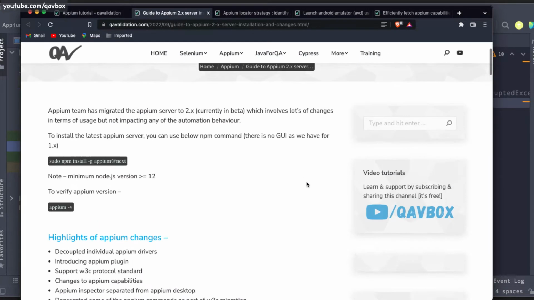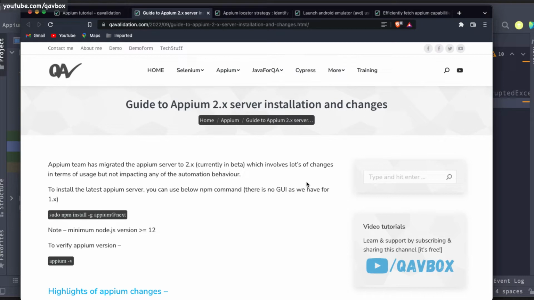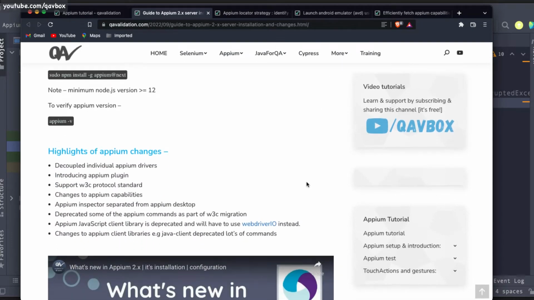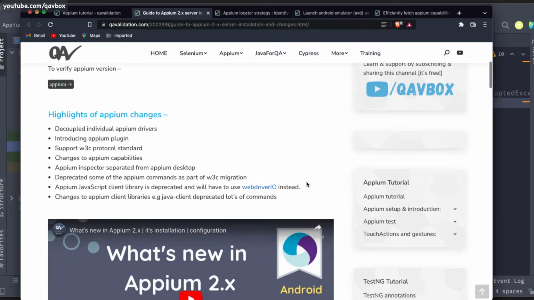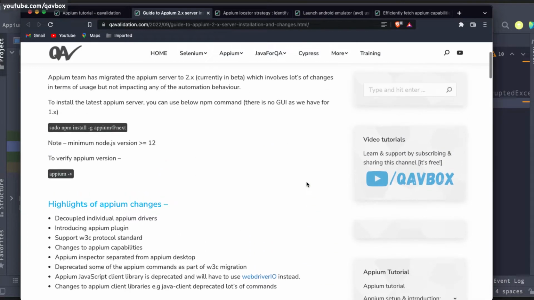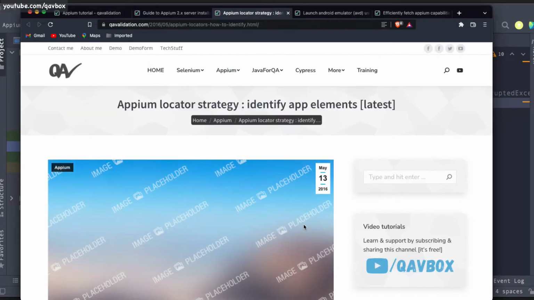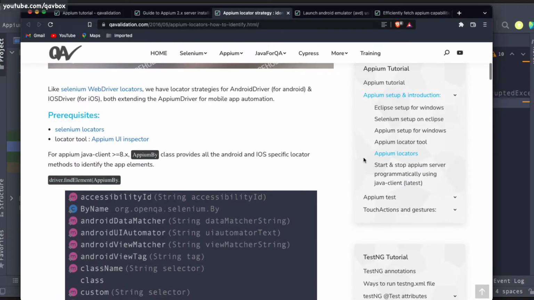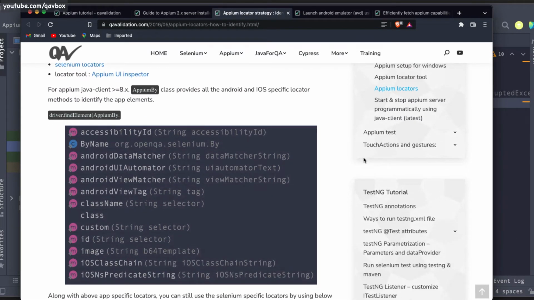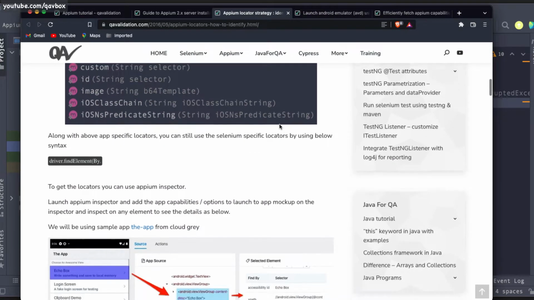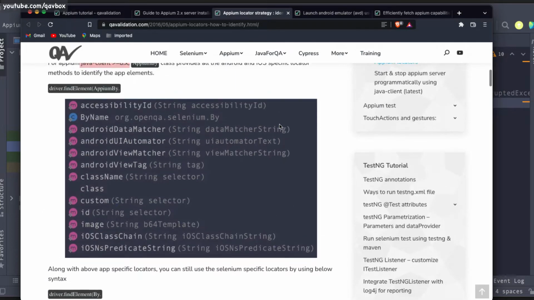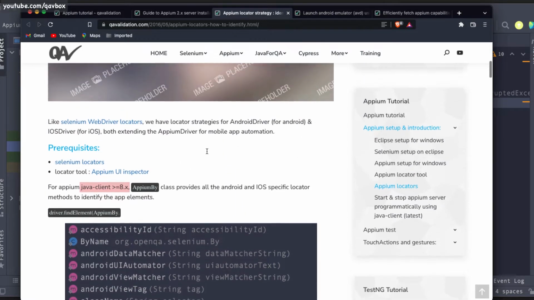The first thing is the Appium 2.x server. This is required to run your Appium server. There are a couple of changes which we have already discussed, and you can quickly spend 5 to 10 minutes to understand these changes. The second thing is that a couple of locator strategies got changed because of the Java client version 8. We are also going to use the latest Java client version. It's a very quick read, and you can go back to this link and learn those things.